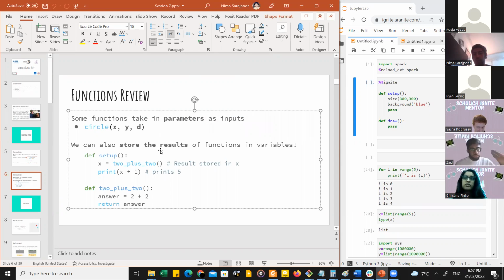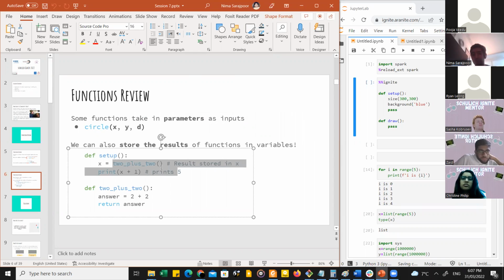We also talked about results. For example, here you can say 2 plus 2, and it works even if you don't assign it to x. But if you want to print that output, you need to store it in x and then print it.